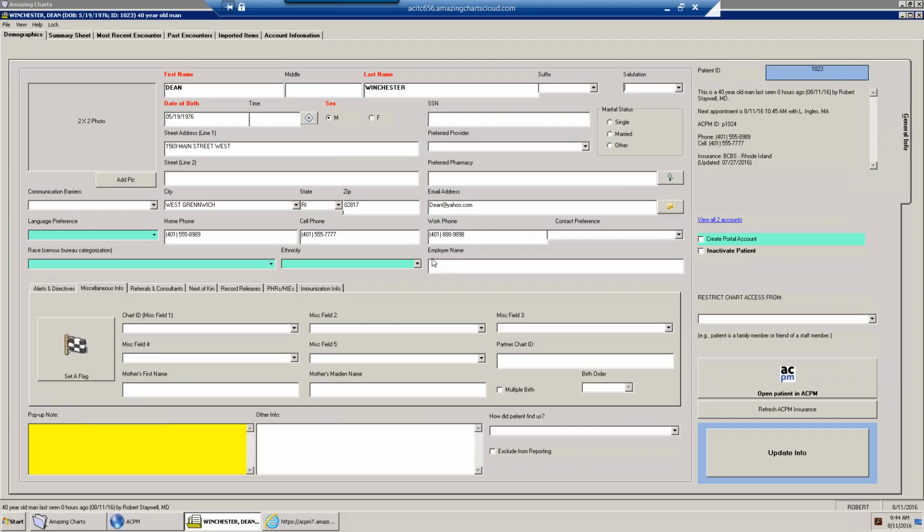Another question is, can we print superbills from Amazing Charts PM? That's usually a very popular question from our clients, even though we are trying to get everybody on board with electronic encounters in Amazing Charts. We can offer encounter forms if necessary.